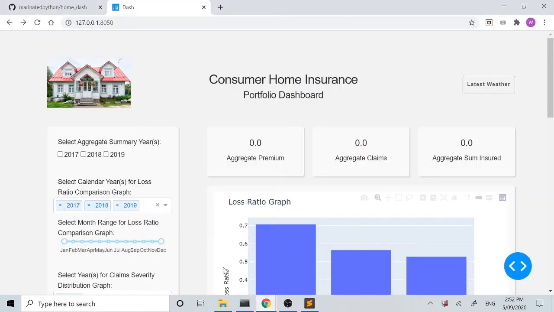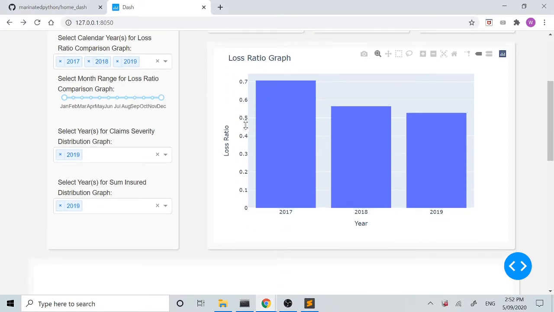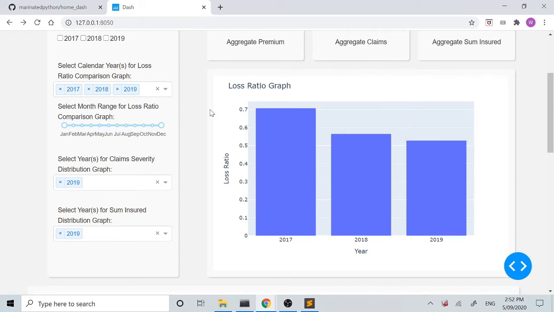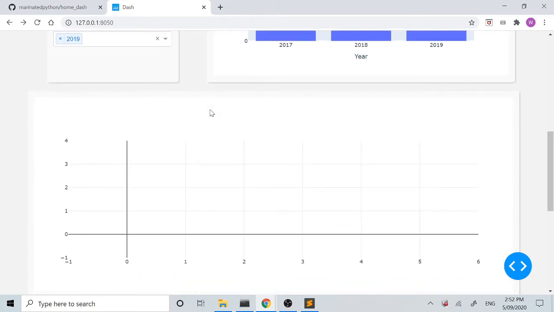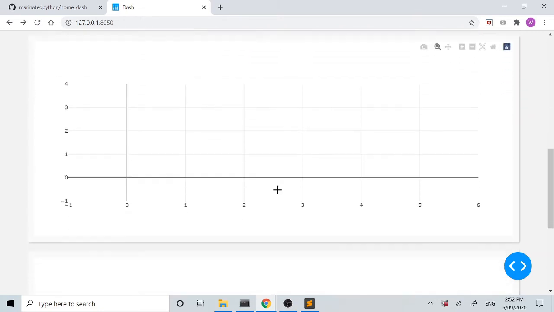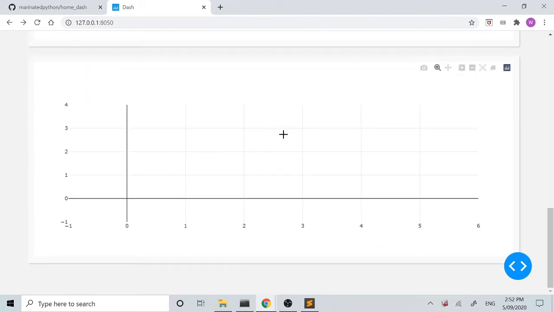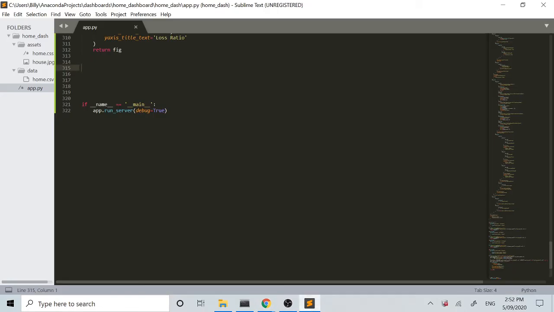So in the last video we managed to get our loss ratio graph finished. We got the functionality from this drop down and this range slider built into our graph, so we can obviously move it around and get the details out of it that we require. What that leaves us to do now in this video is to complete these two graphs. So this will be a claim severity graph and this will be the sum insured distribution graph. So let's take a look at that now.